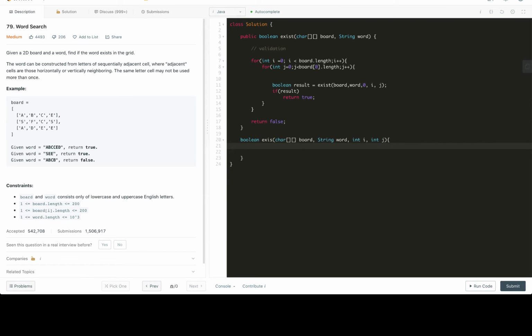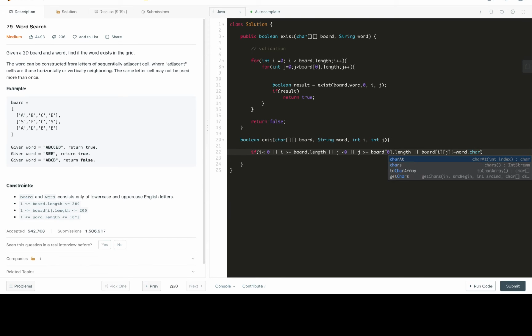All right. So here we first want to check if our indices are valid. Okay. So if my i is less than 0 or i is greater than or equal to board.length, or j less than 0 or j greater than or equal to board[0].length, or board[i][j] does not match word.charAt(position), return false. All right. So as soon as that's the case, you can return.